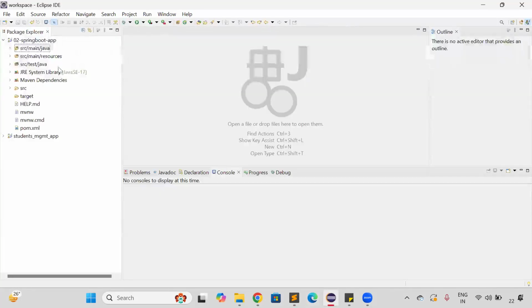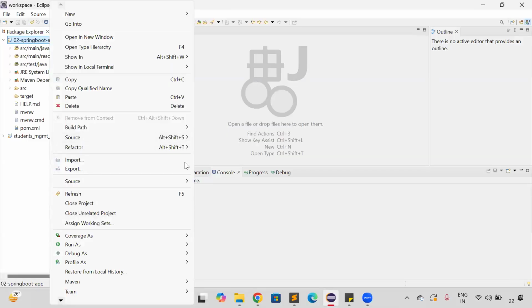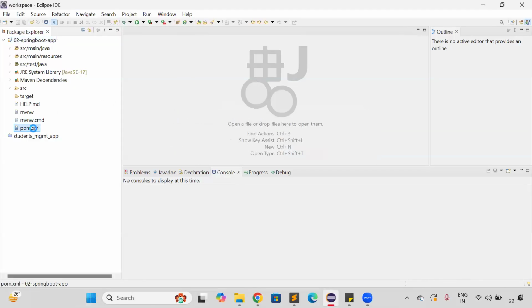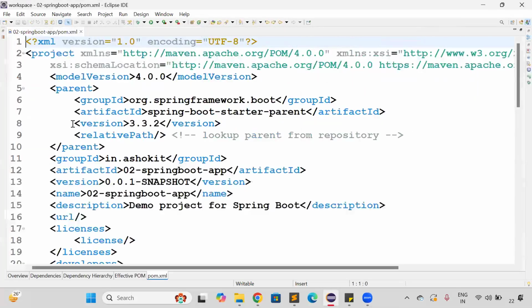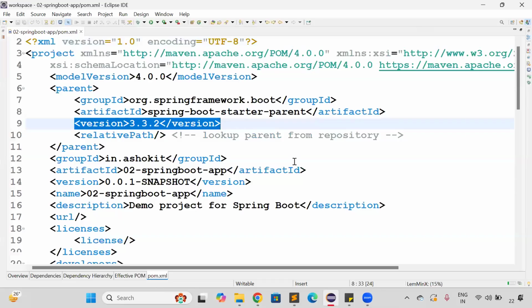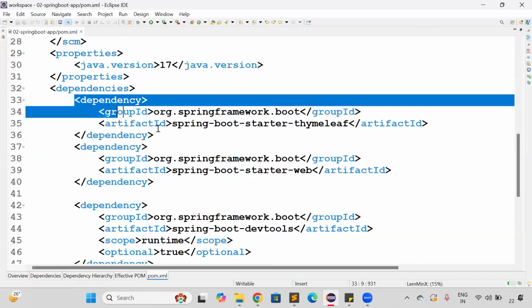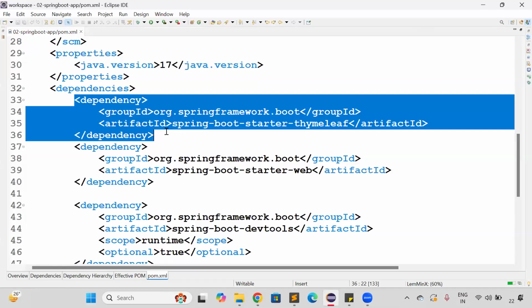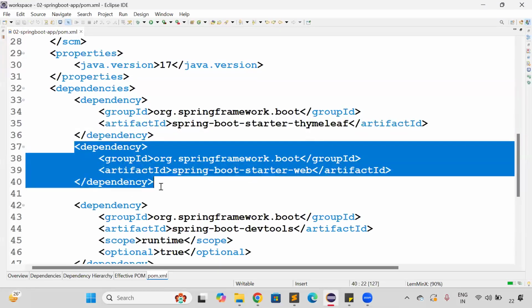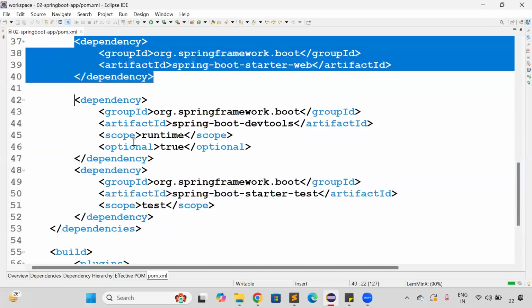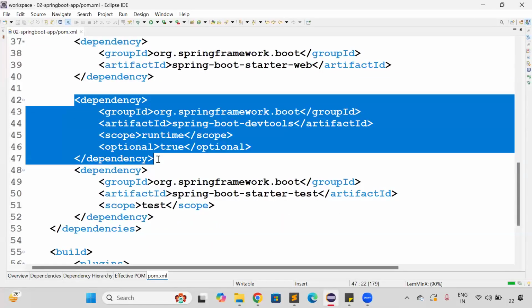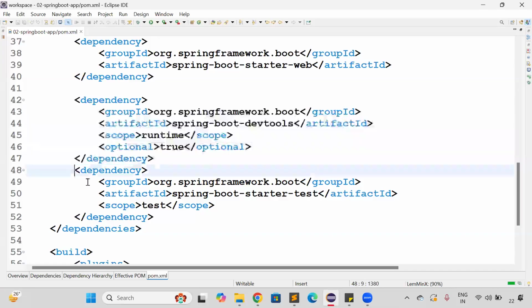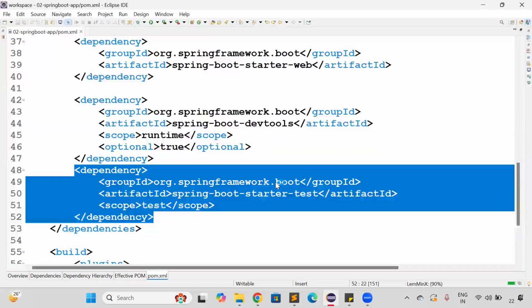Now, I'm going to create one web application by using Spring Boot. So I have created one web application by using Spring Boot. You can see my project pom.xml, Spring Boot version 3.3.2, and here the Thymeleaf dependency is available. I'm using Thymeleaf as a presentation technology, and I'm using web starter to develop a web application. Dev tools is available to restart the server when there is a code change. Test is available to perform unit testing of our application.